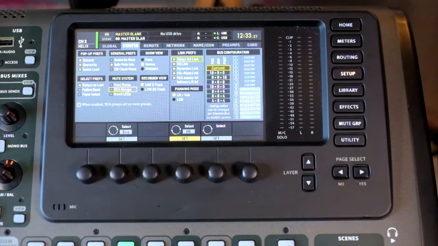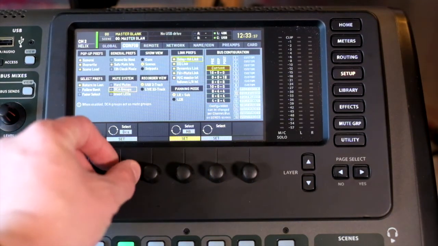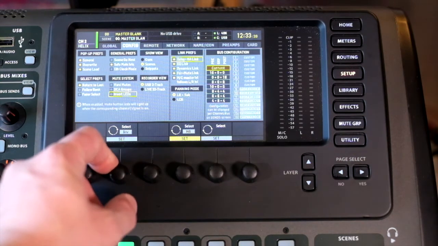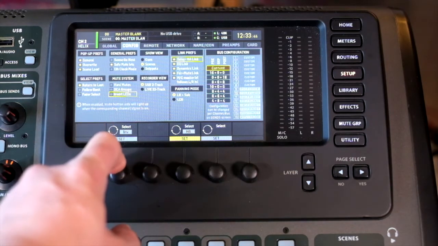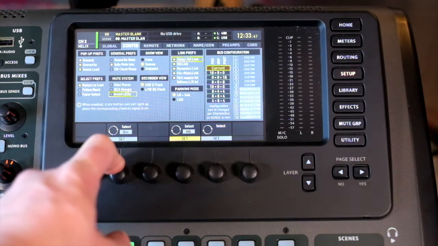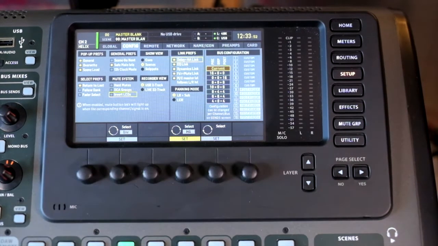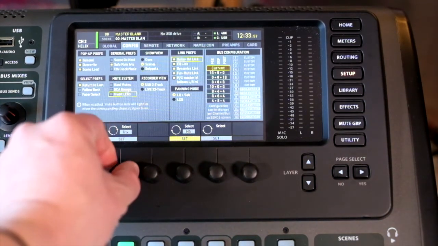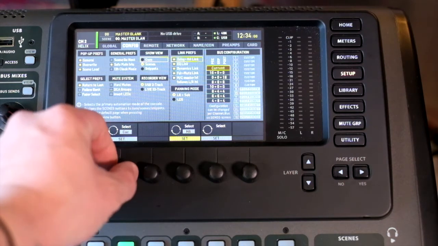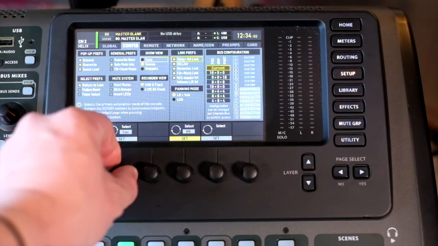You need to be careful if you are adding one channel to multiple DCAs, because then you may be turning stuff off you don't want to. And then the invert LEDs, when enabled, the mute button LEDs will light up when the corresponding channel signal is on. So if you mute something that's not on, it won't light up. Then you have the show view. You have the option to select scenes, cues, or snippets.